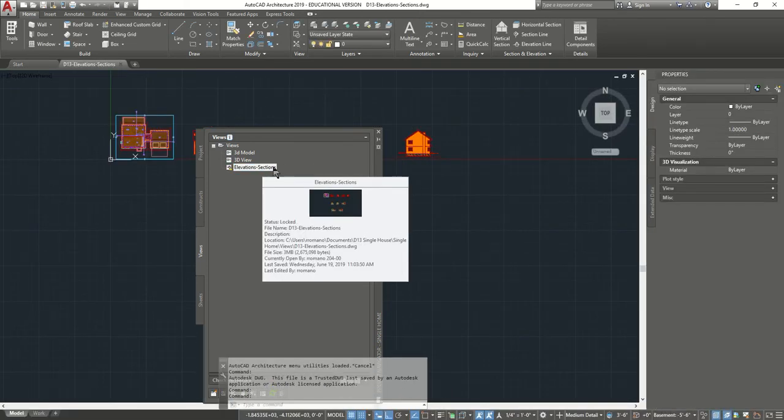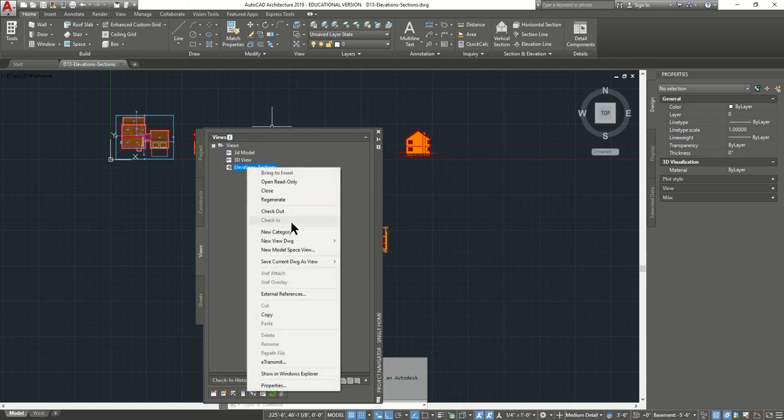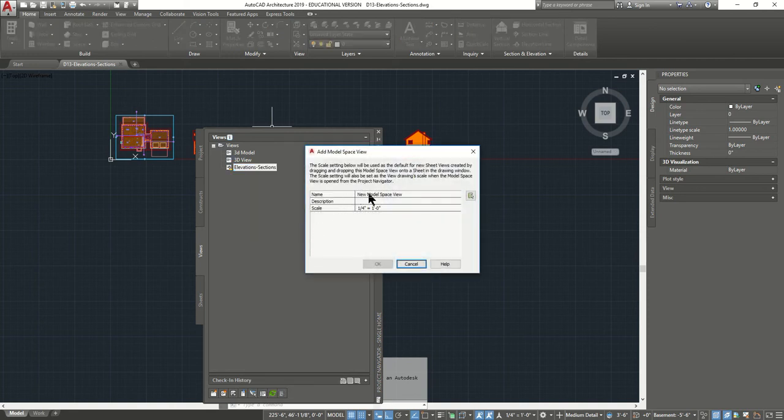Now that it's open in the background, let's go back, right click, and you notice, look at this. I have an option to do what I need, which is a new model space view. So I'm going to click new model space view with it active. And here now is where I'm going to name my views. So I'm going to use south elevation. This is going to be my front. South elevation.